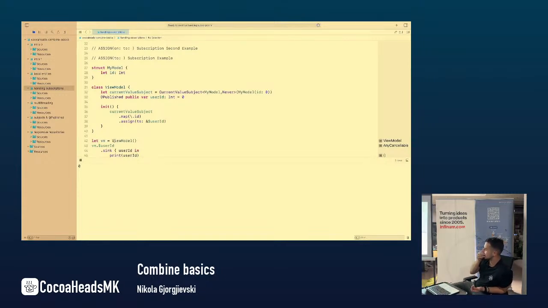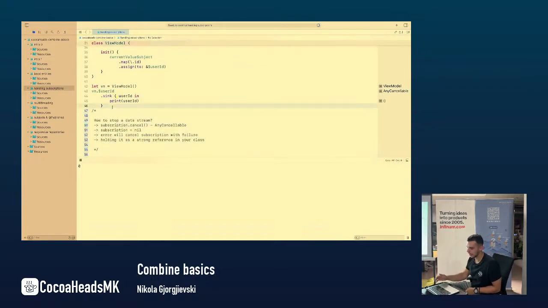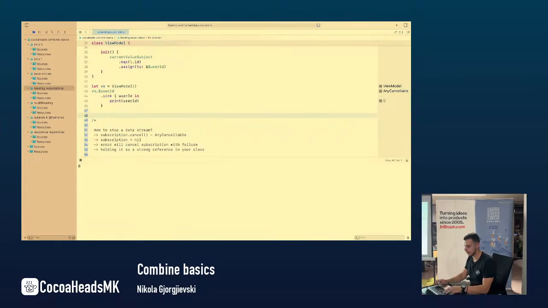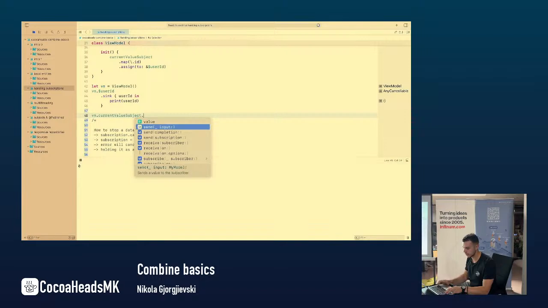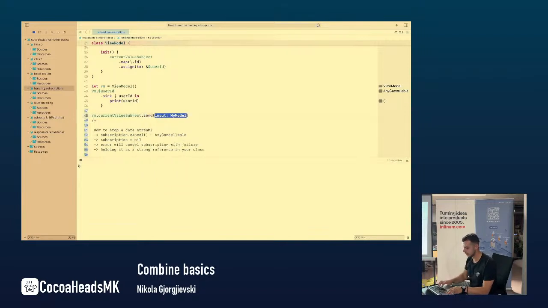So the thing is, this by itself, of course, we have a current value subject. It has an initial value. You subscribe to it, it emits the initial value. What happens over time is how we can make use of it actually. If I try to send some value down this current value subject, there's this send method. I can send some different model, let's say with 445. And now, hopefully, fingers crossed, you would see this. So yeah, there it is.